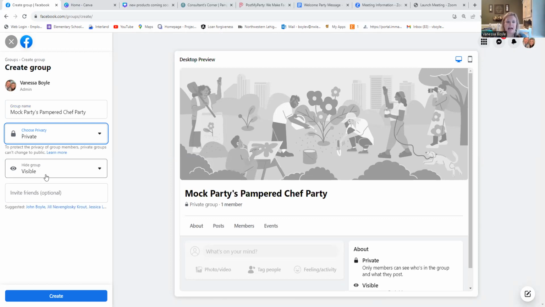Visibility, you're going to keep that as visible, not hidden. So you want it visible. And I never invite my host or anybody to the party until I have everything set how I want.